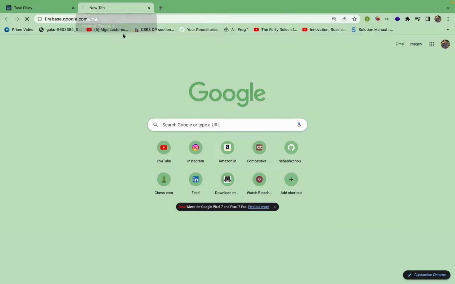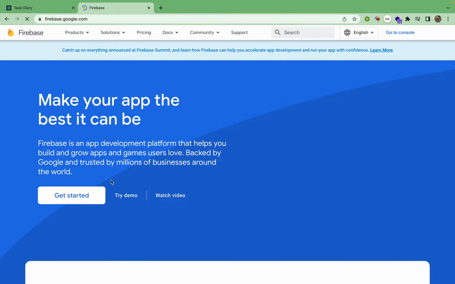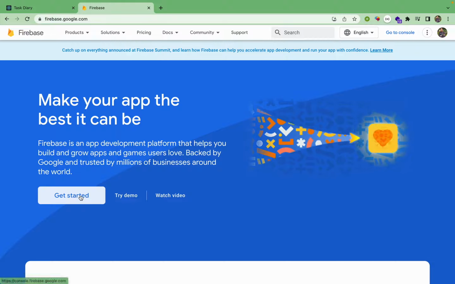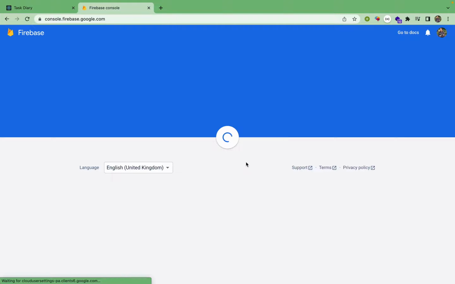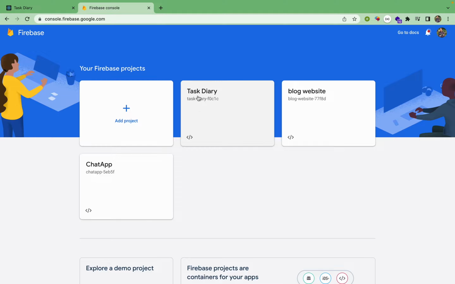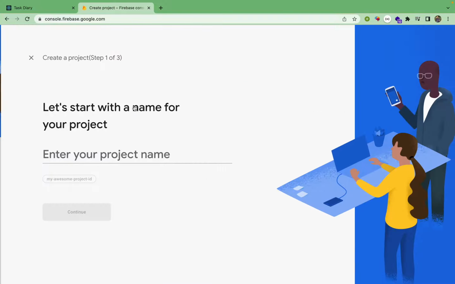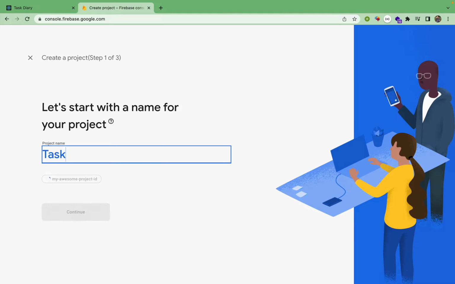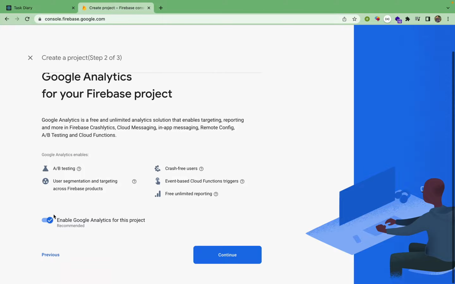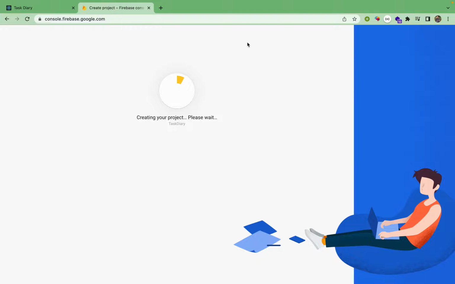So go to firebase.google.com, and now you will need to sign in here, and once you sign in, you can click on get started. As you can see, I already have a task diary project ready. So let's make a new project and I will call it task diary. Click continue, and I don't want Google Analytics, so I will turn that off. Now click create project. Now let's wait for this to complete. Okay, now let's click continue.